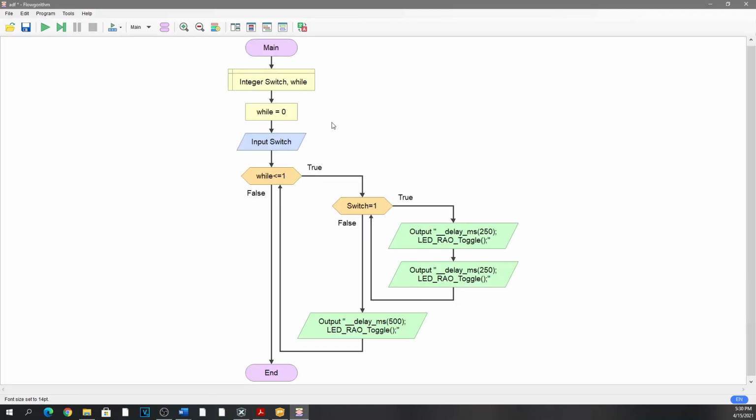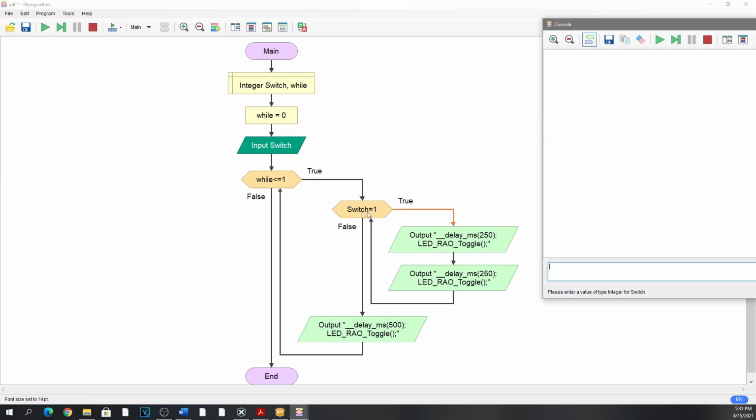In the flowchart, we declared 2 integer variables, switch and while. After that, we set the value of while to 0 and input switch. Then we used a while loop wherein inside the while loop there is an if statement. When switch is equal to 1, the output will have a delay ms of 250. And if switch is not equal to 1, the output will have a delay ms of 500.